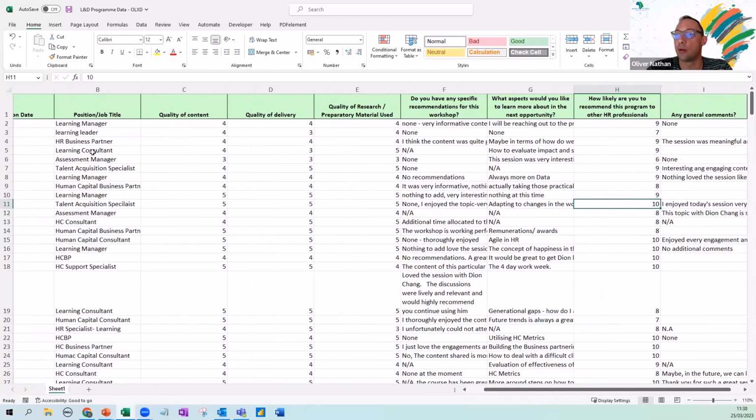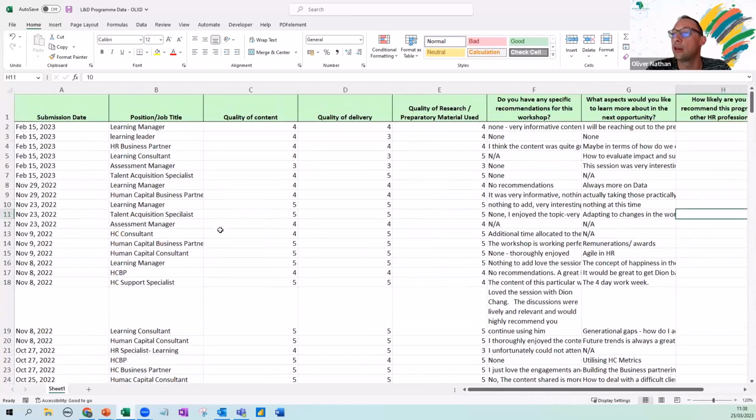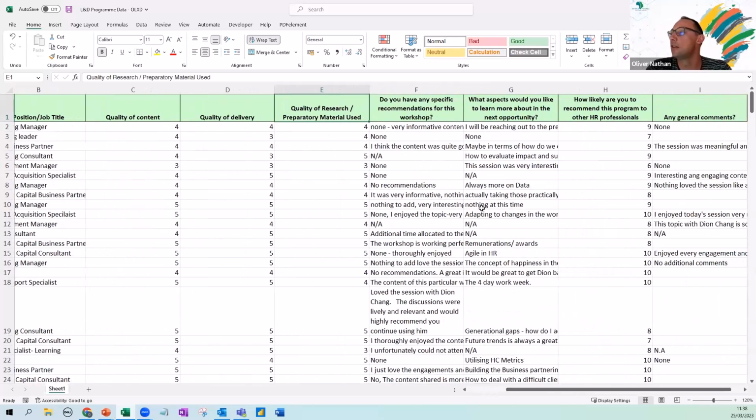You've got the job position or title of the respondent who attended the training. They've given a rating for the quality of the content, the quality of the delivery, and the quality of the research or preparation that the facilitator did. There are two pieces of data that we're going to work on. Number one is the qualitative data: any specific recommendations for this workshop in the future, and what aspects would you like to learn more about at the next opportunity? We're also going to work with any general comments.